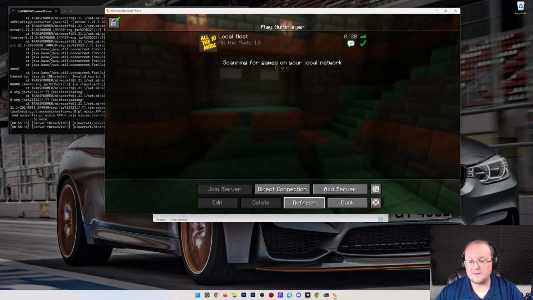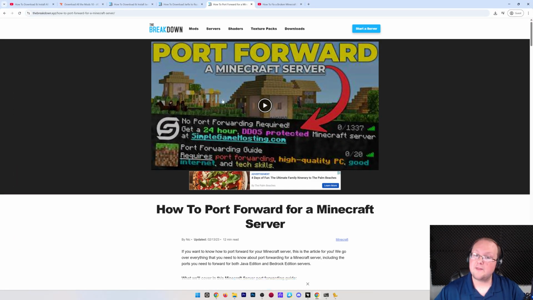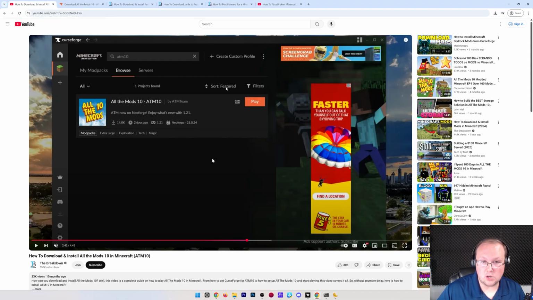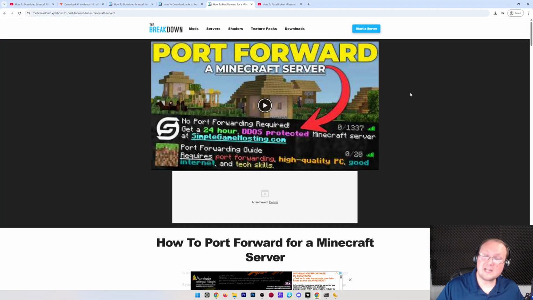How would your friends join this server? Well, in order for them to join, they are going to need All the Mods 10 installed through CurseForge. But you're also going to need to port forward. Luckily, port forwarding is the same for every type of Minecraft server, and we have a guide linked in the description down below.